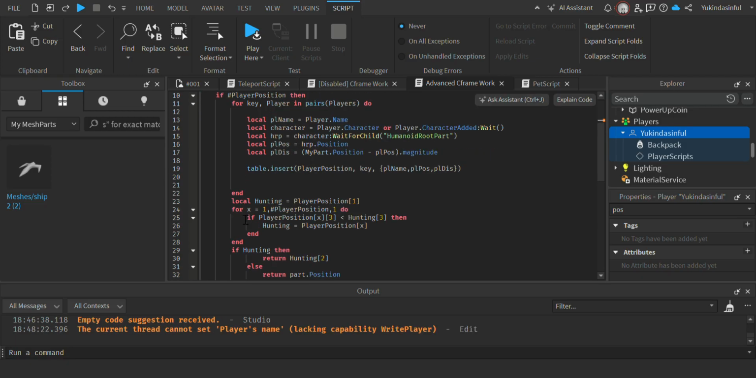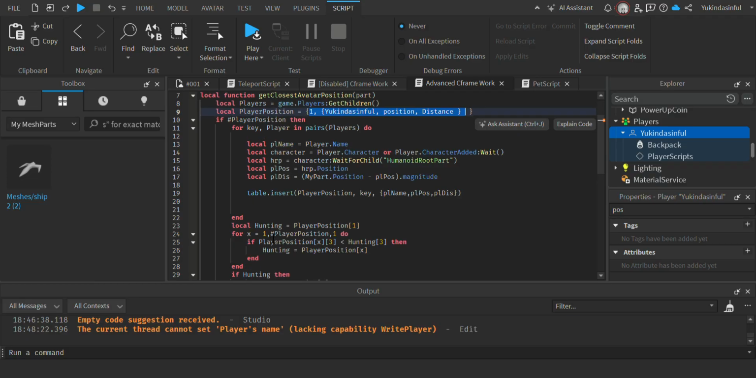Then we made a for loop. For x equals 1, player positions, then 1. So x equals 1 is the minimum value. This is the maximum value, player positions, so how many elements are in player positions, which is only 1. Then how much it counts by, 1.